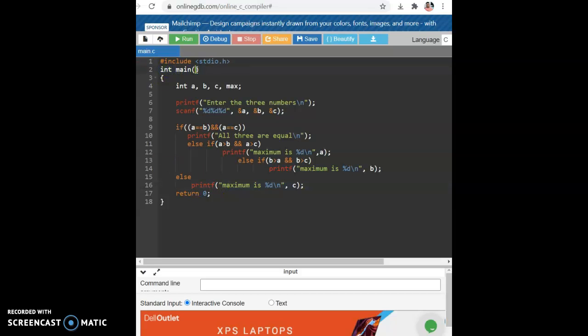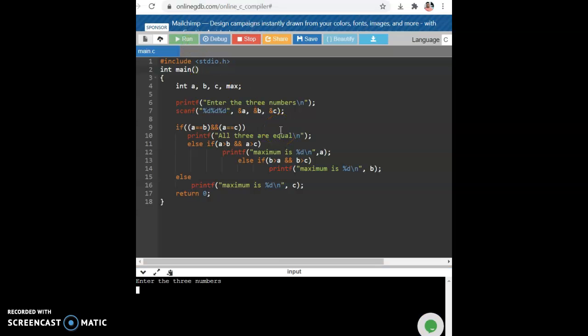Now I will see the program. Is it working correctly or not? To see this, I will run the program. Yeah, it is working correctly. Now I will see the logic. So I will enter my three numbers. My first number is 10, second number I am using 40 and third number is 10. So here I can see that the maximum number is B.